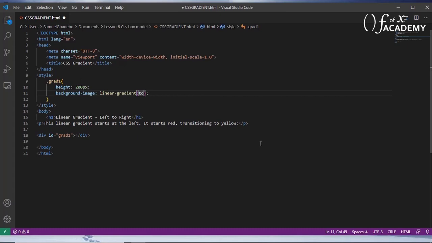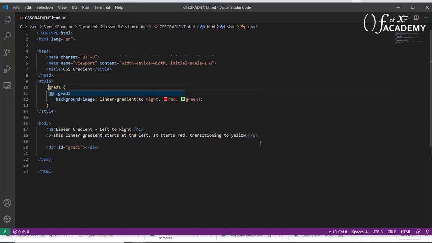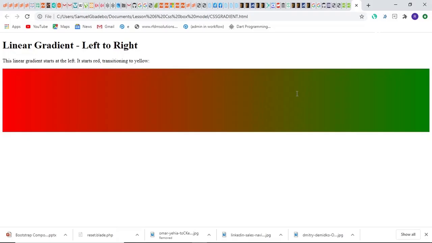to right, red, let's say green. So let's save and see how this looks. Oh, it's not a class, it's an ID. So let's save. Let's check our browser now and see how it is. Good. Now see how it goes from left to right.